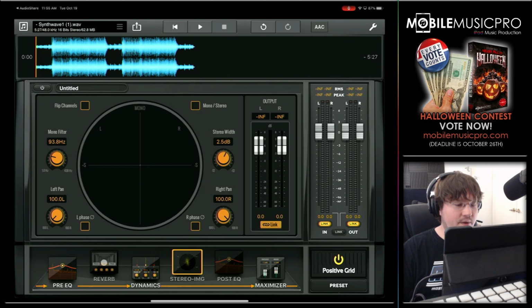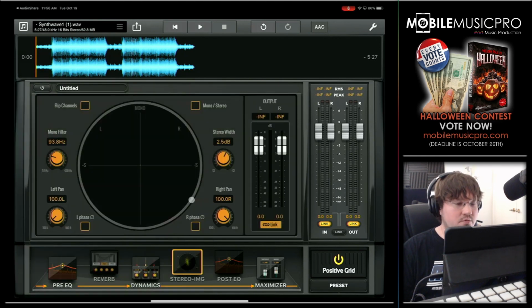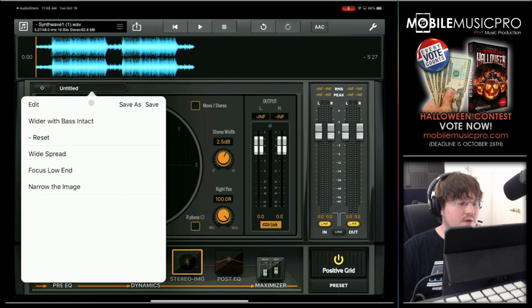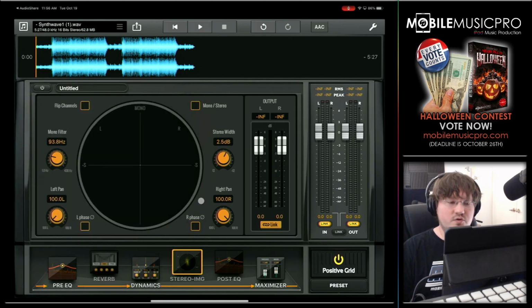So for example, if we tap on Reverb and we tap on the Preset button, you can see we have Stadium, Large Theater, Thick and Dry Mix, Small Room, and so on. And if we tap on a Stereo Imager, we can check out the presets here. There's going to be Widespread, Focus Low End, and Narrow the Image. So this app just makes it really easy to get started, especially if you're brand new to mastering your song.